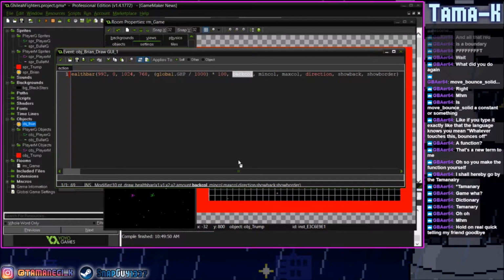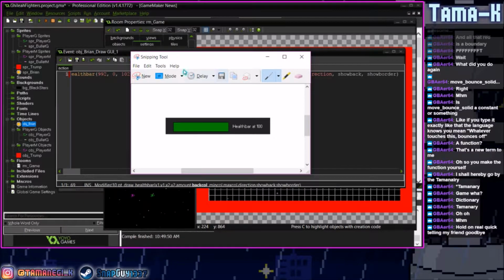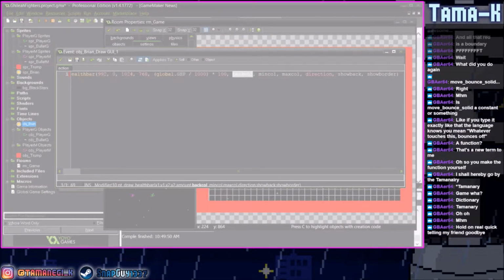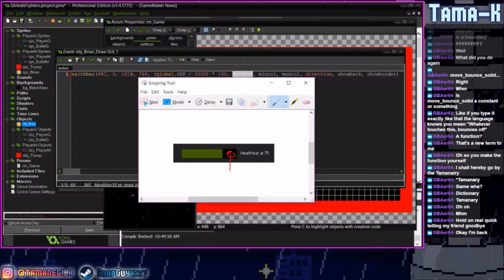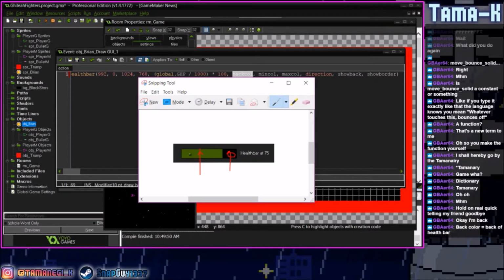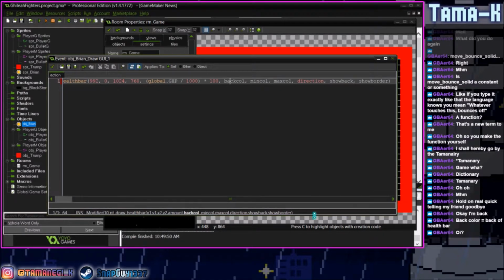Back color is the back of the health bar. The back color is this one right here. This is your back color, and this is your max color. When your health bar is at maximum, it'll be at a certain color, and when it's reaching zero, it'll be a different color. Since it's health, we want to make it green when it's full, and red when it's very close to zero.